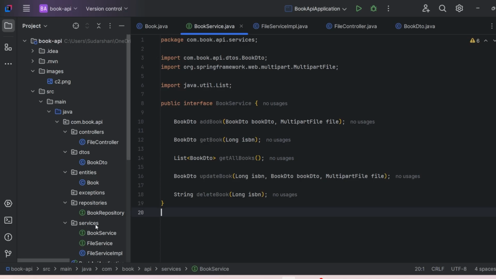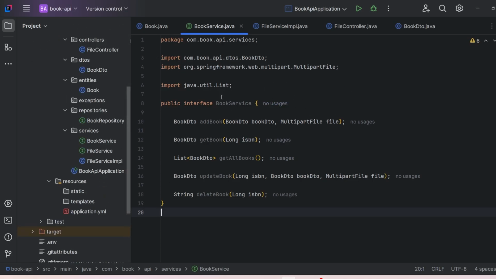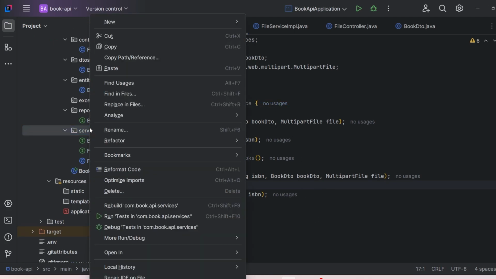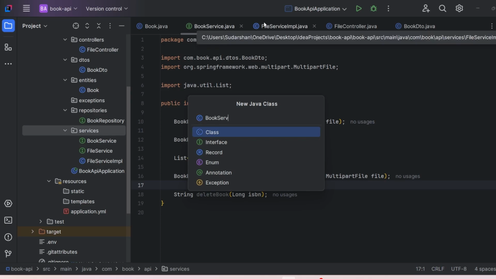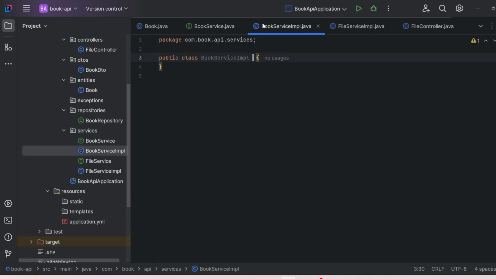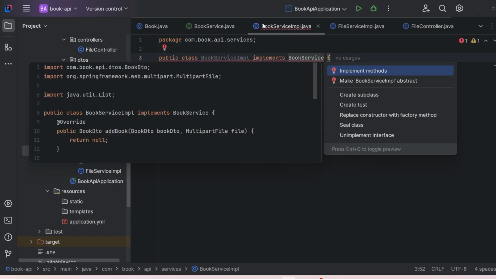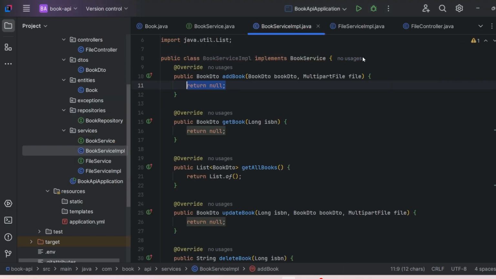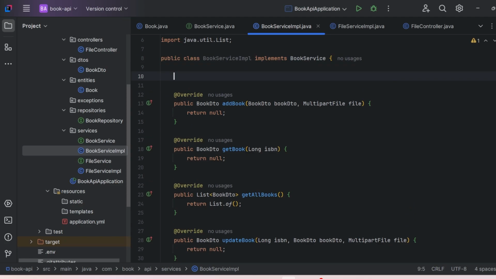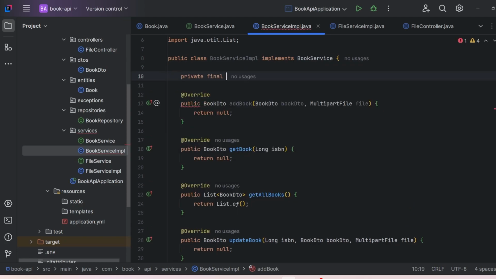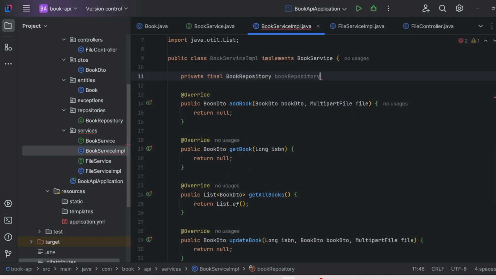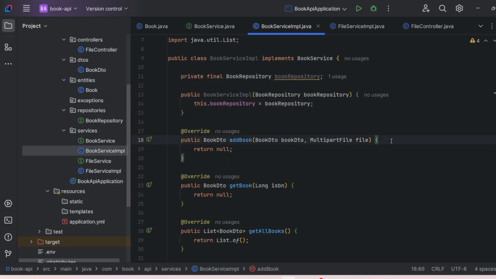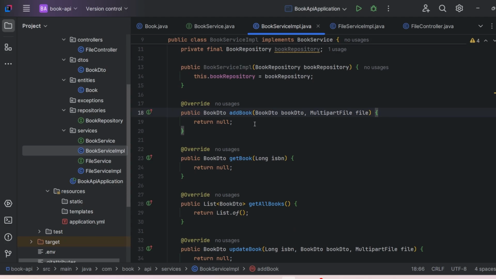So first we need to implement all these methods. So let's create an implementation class. We'll say BookServiceImpl, and simply we will implement BookService. Okay, and then we will just implement it. Now for this we will require a book repository. So let's bring the book repository here. Okay, now let's implement the add book method.